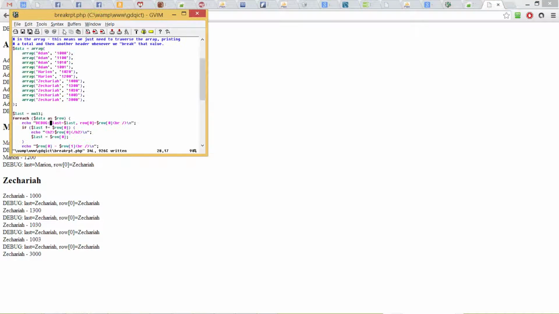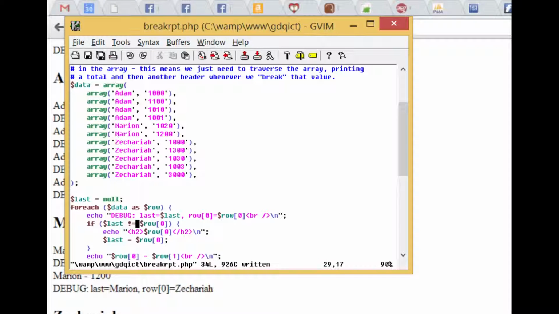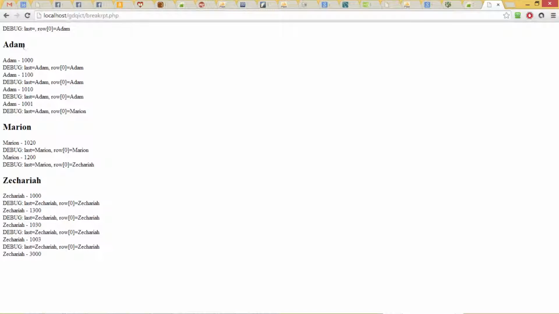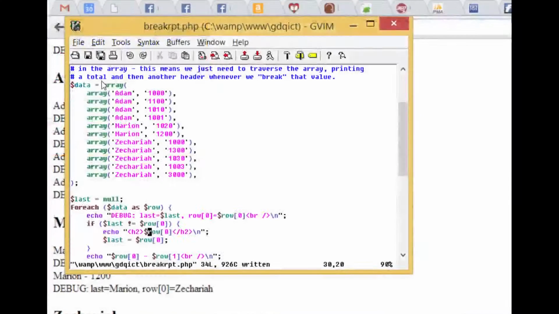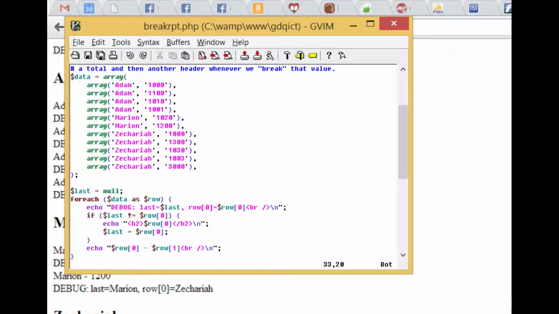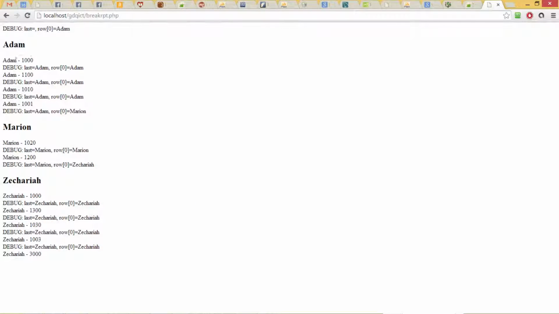And so in our code over here, we come and we say if last, the null, is not equal to the current, which is Adam. Is that true? Yes, null is not equal to current. Then we come down here and we print this row right here, and you'll see that we've got this. We print the Adam right there, and then we assign last to the current. So now last, instead of having null, now has the value Adam. And we go down and we print our detail line here. That's this right here.